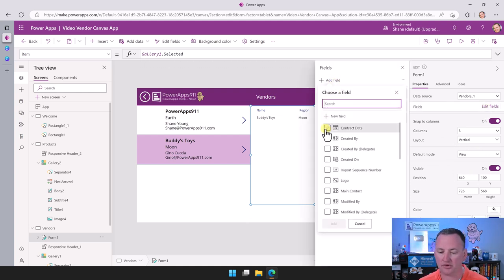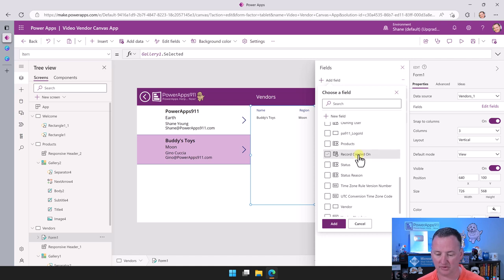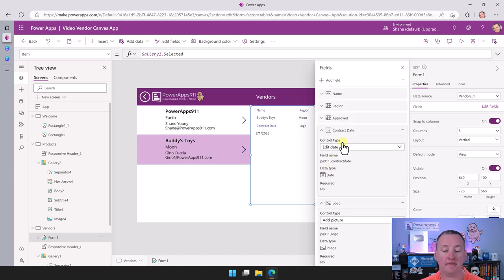And we're going to click on fields, and we're going to add some additional fields. So what fields do we also want to see? We want to see contract date. We want to see the logo. We want to see the main contact, which is our lookup. I think those are the only ones we need to see. So we'll say add. And after a moment, they're all in there.